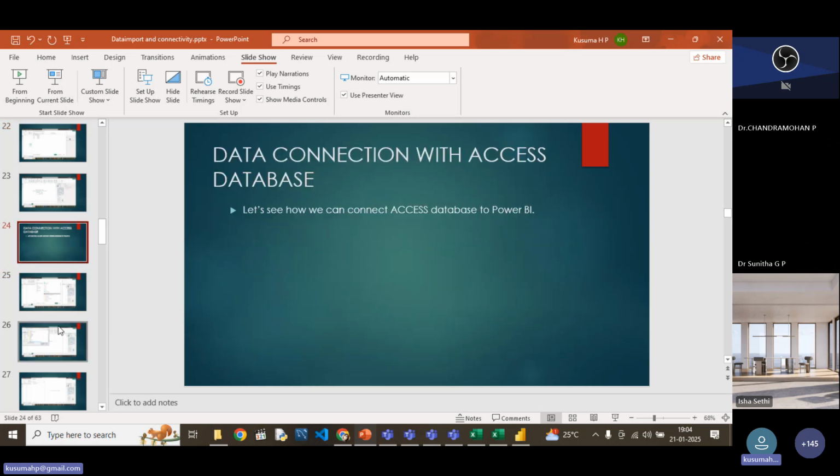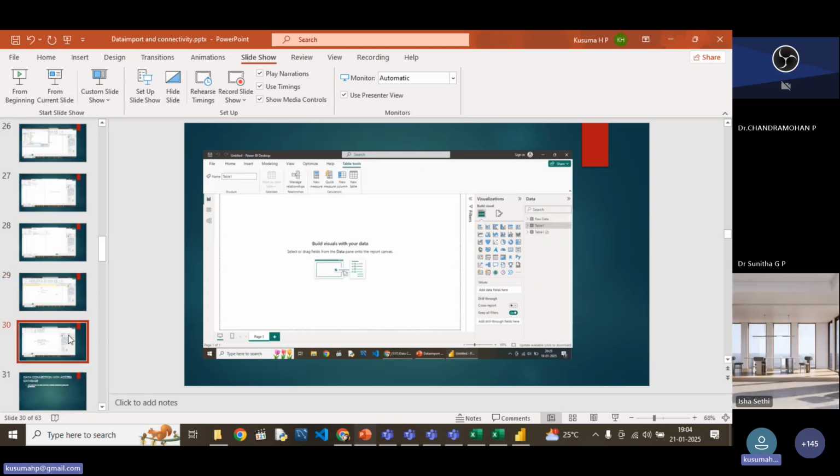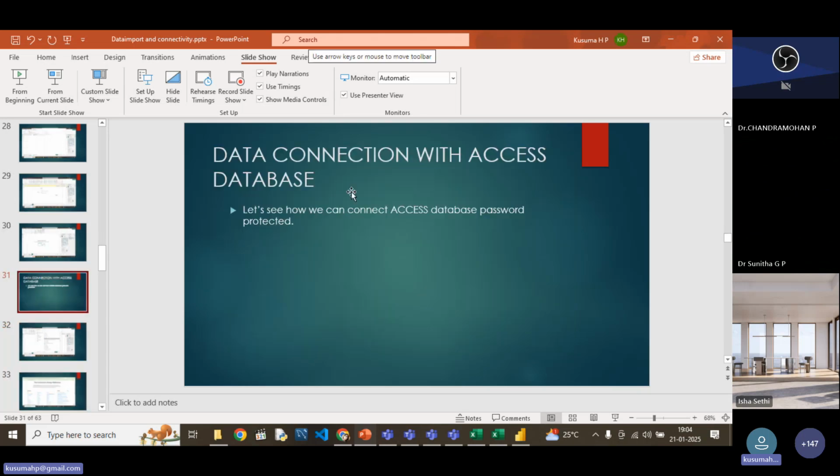So after load, your data will be loaded and visible in the Power BI platform. Next is the connection, as sir said, when it asks for a password and you are not able to access the Access database. For that, this is the option: data connection with the Access database.